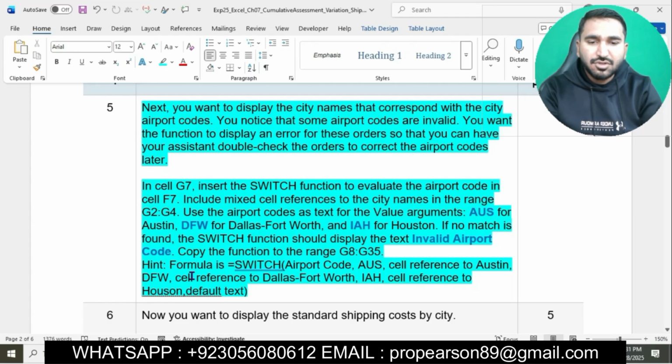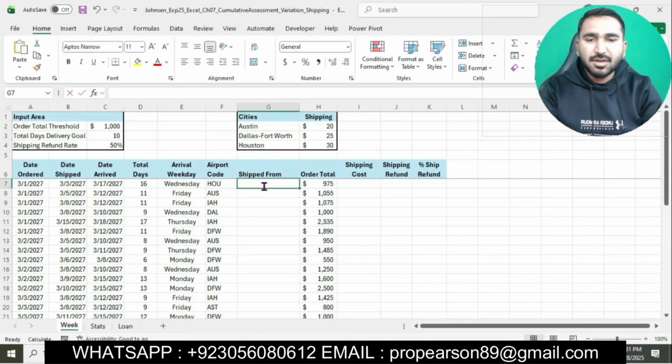Hint: the formula is equal to the SWITCH function, airport code, and set references to Austin, DFW, Dallas Fort Worth, IAH, set references to Houston, default text. Basically, in this question, we will go to our cell G7 and insert a switch function in cell G7, and then we will enter this formula which is given in the question.